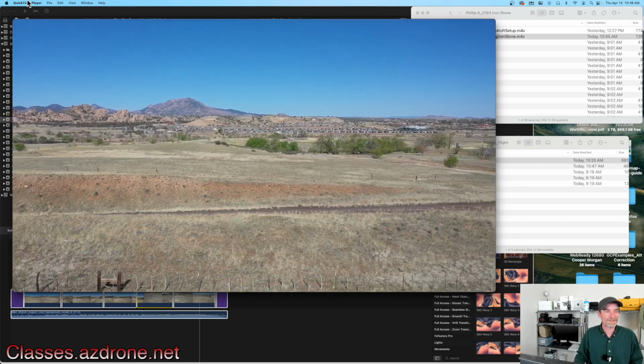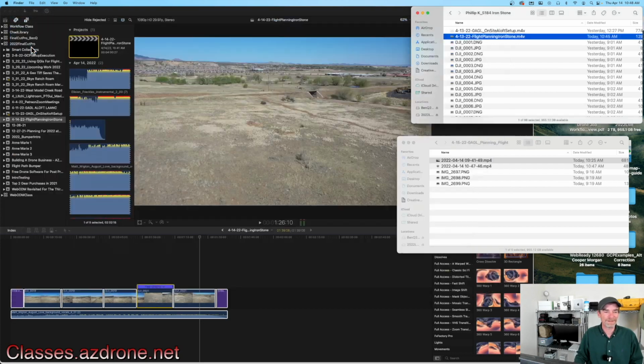Once again, this is a demo. This is not my standard workflow. This is just a small chunk of the workflow where I'm doing some flight planning and giving some extras to the customer as well.